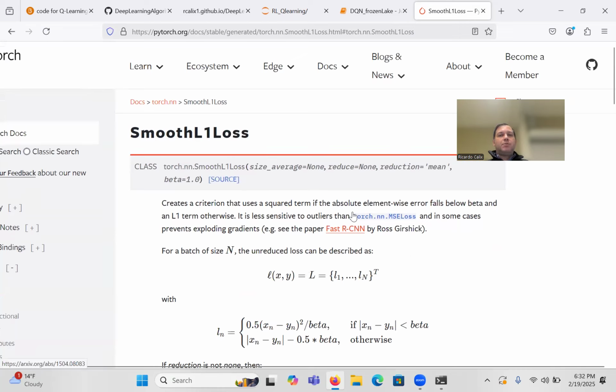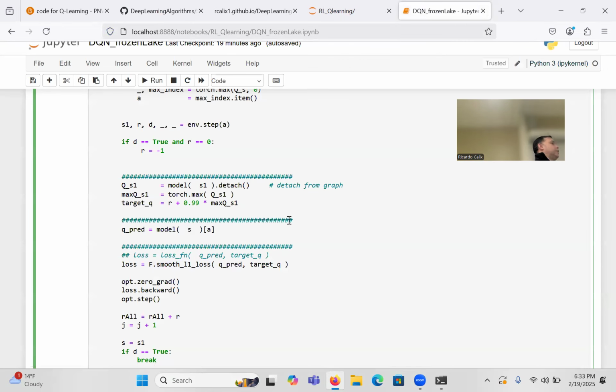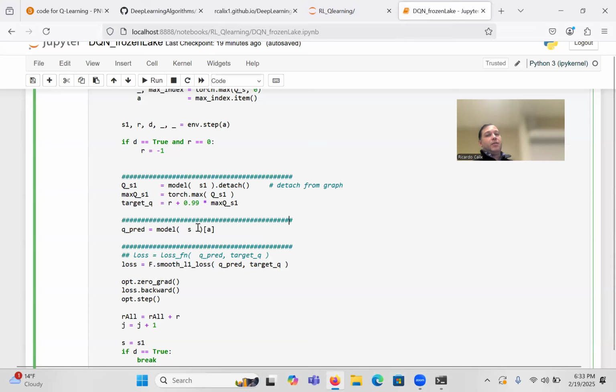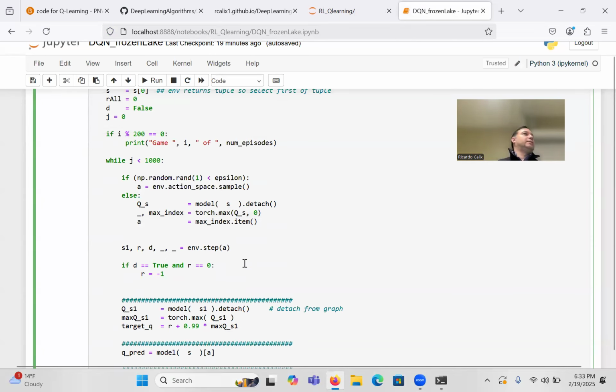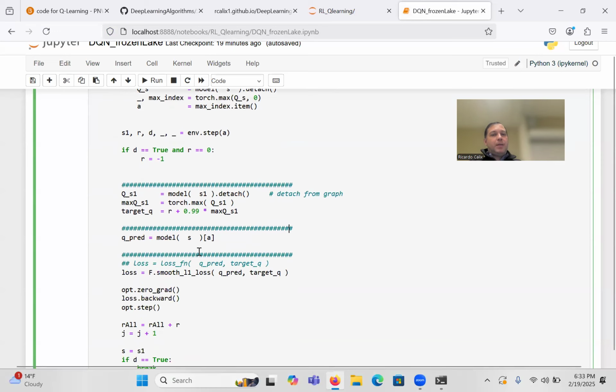All right, so let's go ahead. That's the hardest part, I would argue, of this whole thing. So if you understand this, the loss function, and you understood the neural net, you can implement DQN, okay? So now, that part is done.